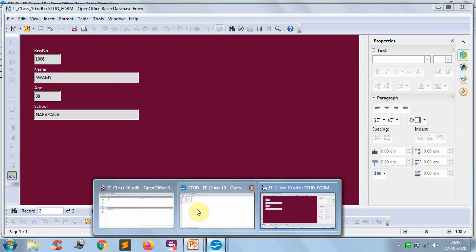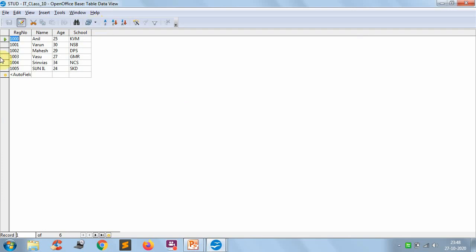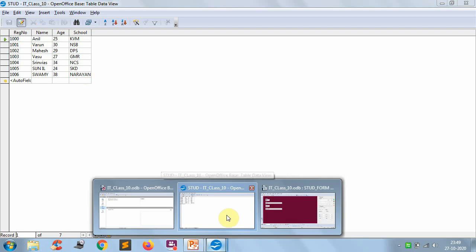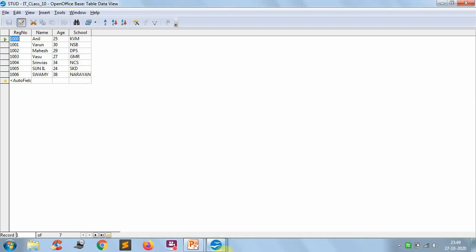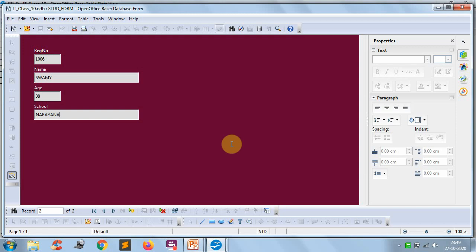So just go to the table, and here, till now how many students' data is there? 1 2 3 4 5 6. And if you click on refresh, one new student's data has been added. 1006 is the registration number, name is Swami, age is 38, school is Narayana school. So this is the purpose of the form, means without interacting with the table directly, we collect the data from the users by using some systematic method, and after that this data is inserted into the table, means the user should not have any knowledge about the tables.